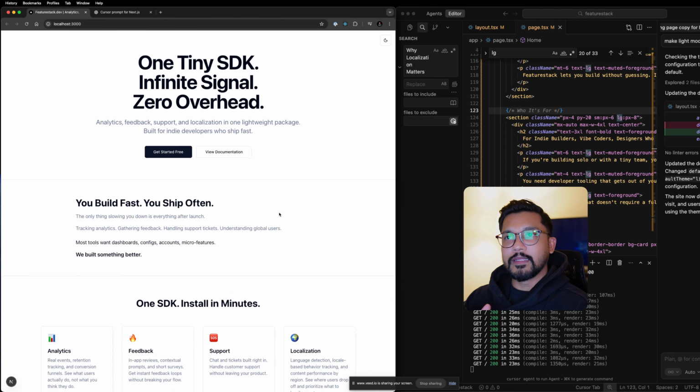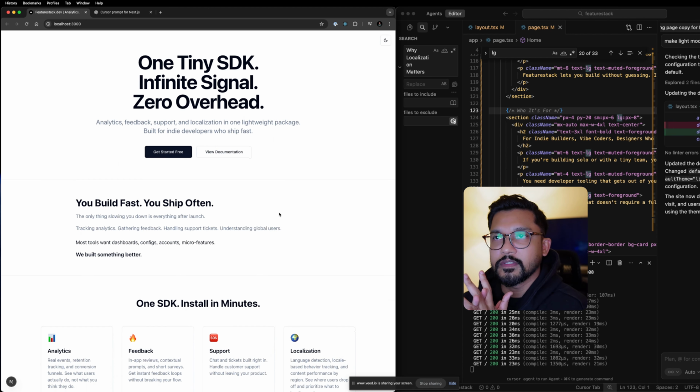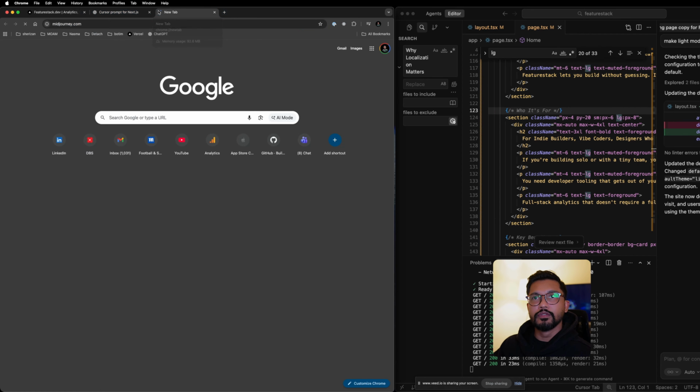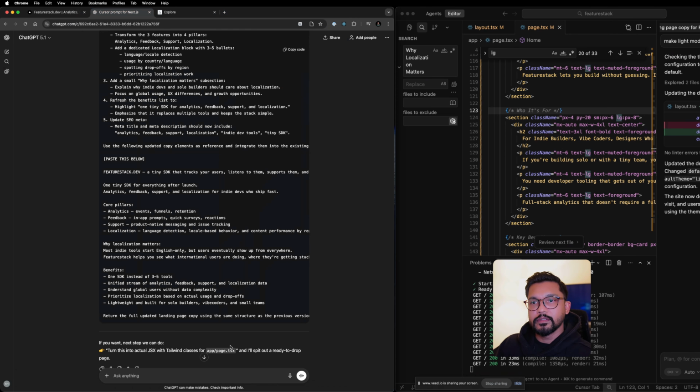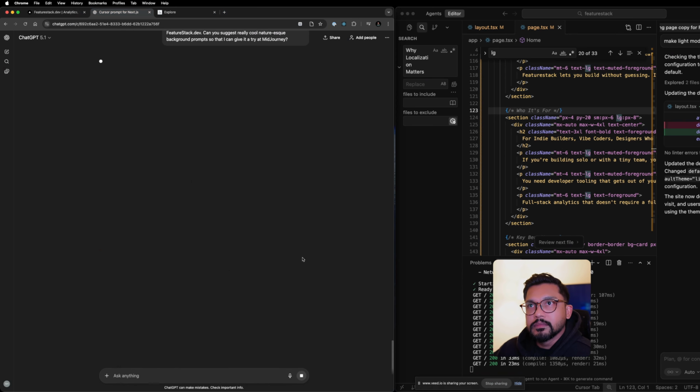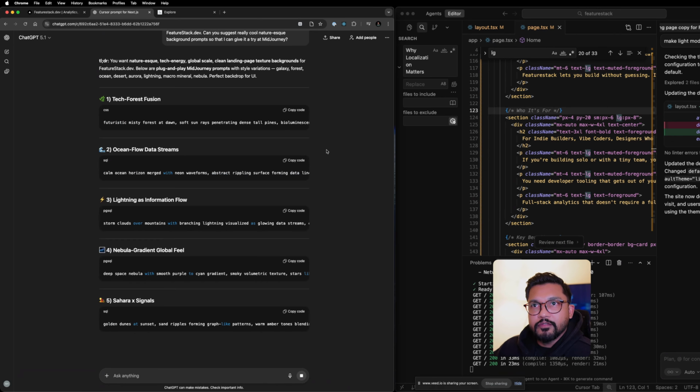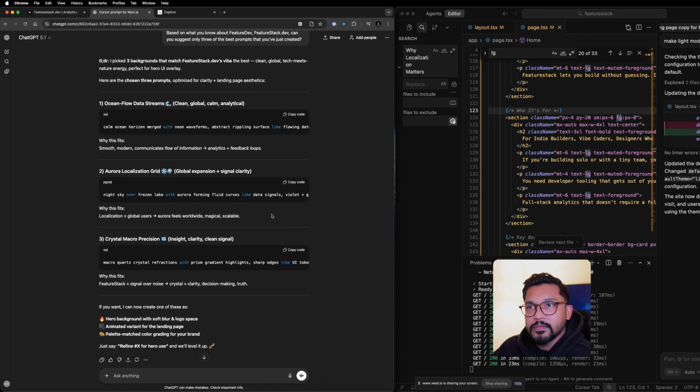So now let's try to focus on the hero section first. We're going to add a pretty good image that we can generate from Midjourney. Let's go to midjourney.com so that we can generate the image. Okay, so it's generating me a few options: Stack Forest Fusion, Ocean Flow, Data Streams, Lightning as information flow. Okay, there's a few of them. All right, so let's try some of these.